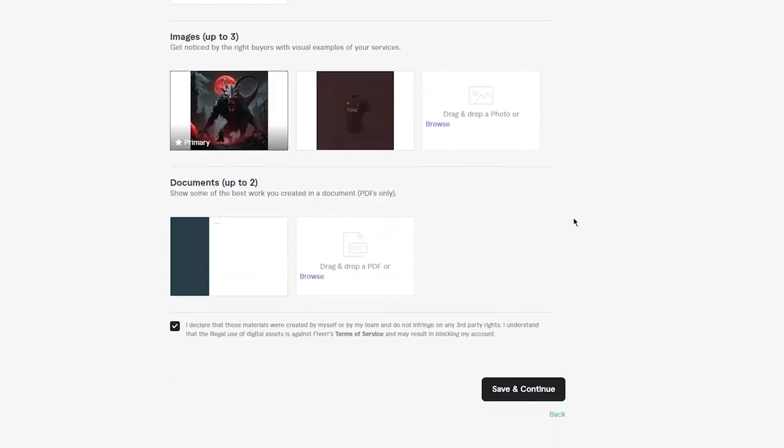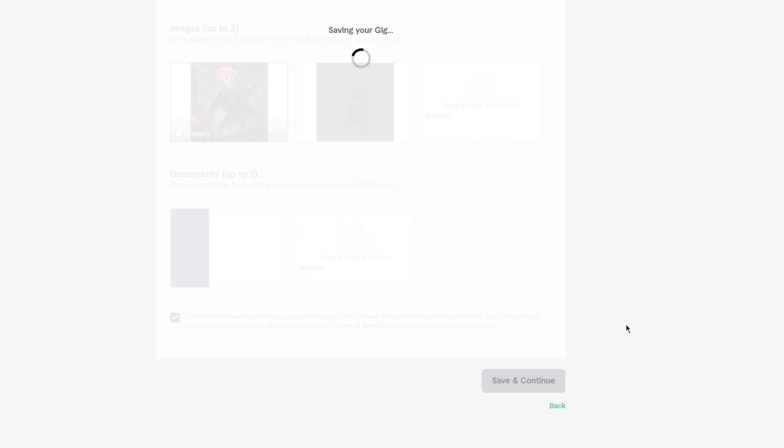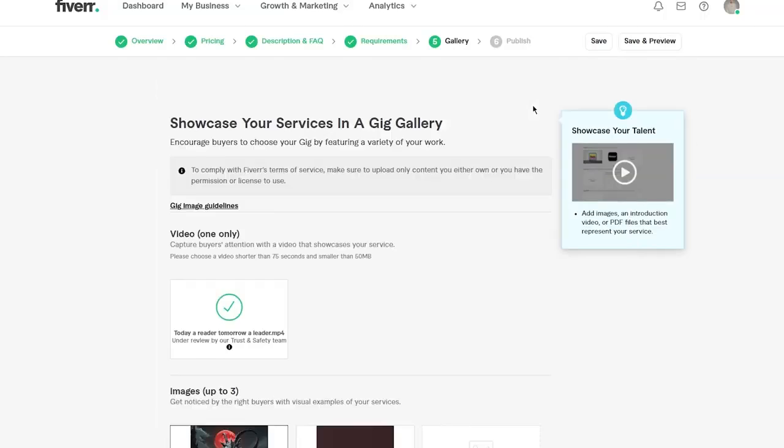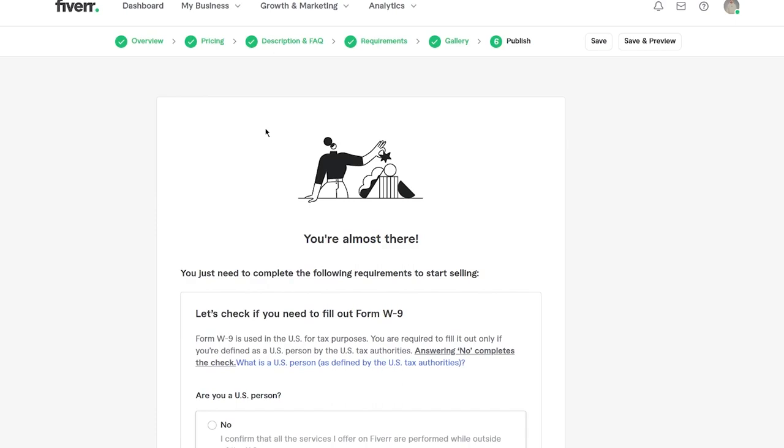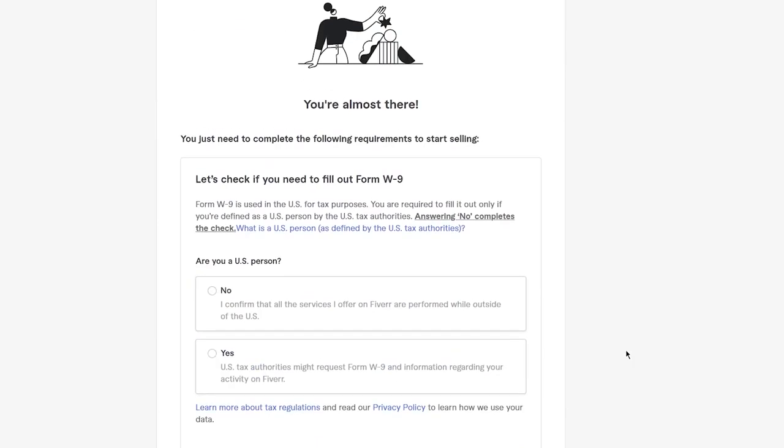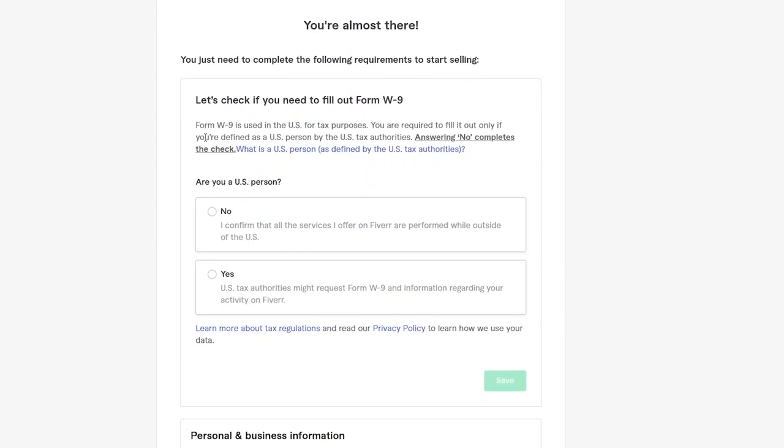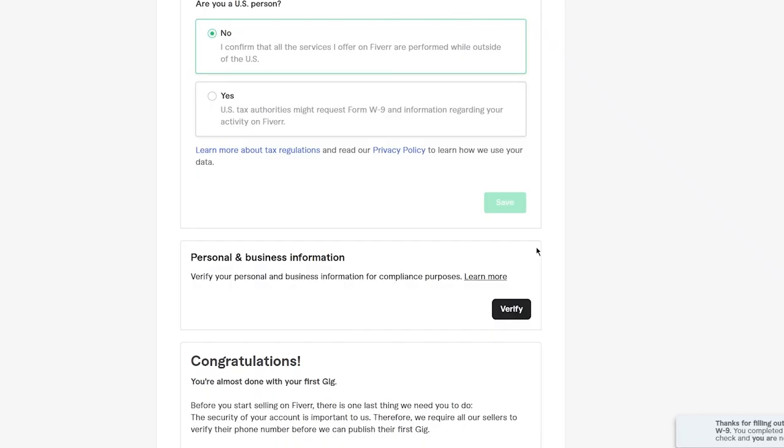And once everything is properly uploaded, you're going to click on, you declare that this is all yours, and you're going to save your gig, and it's going to bring you to the gallery, and you are going to come to the publish section. Now, over here in the publish section, we have this form, which is the form W9, to actually tell them if we're a US paying person. Okay, so if you're in the US, you're going to be a proper taxpayer. So if you're a US person, go with the X, because obviously the US tax authorities might request the form. But if you're not, simply click on no. Like in my case, I'm not, so I'm going to go with that.